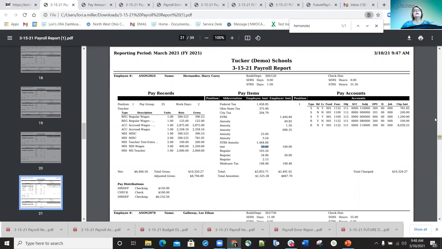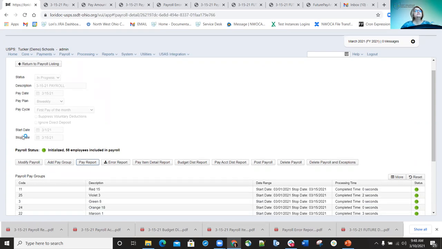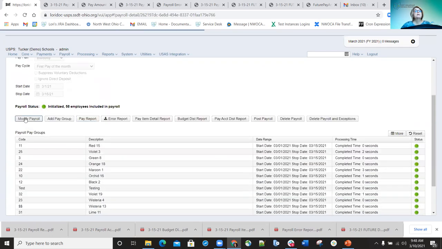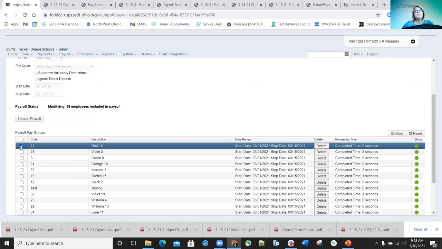Now, like I said, if I was making a change to the compensation, what I would have to do is, after I made the change to the compensation record, go in and do a modify. So I click on the modify payroll button and then whatever pay group he is in, he was in pay group 11, I would click the checkbox next to it, then I would just click the update payroll button. When I do that, then it should update the change that I made in the compensation record for him.